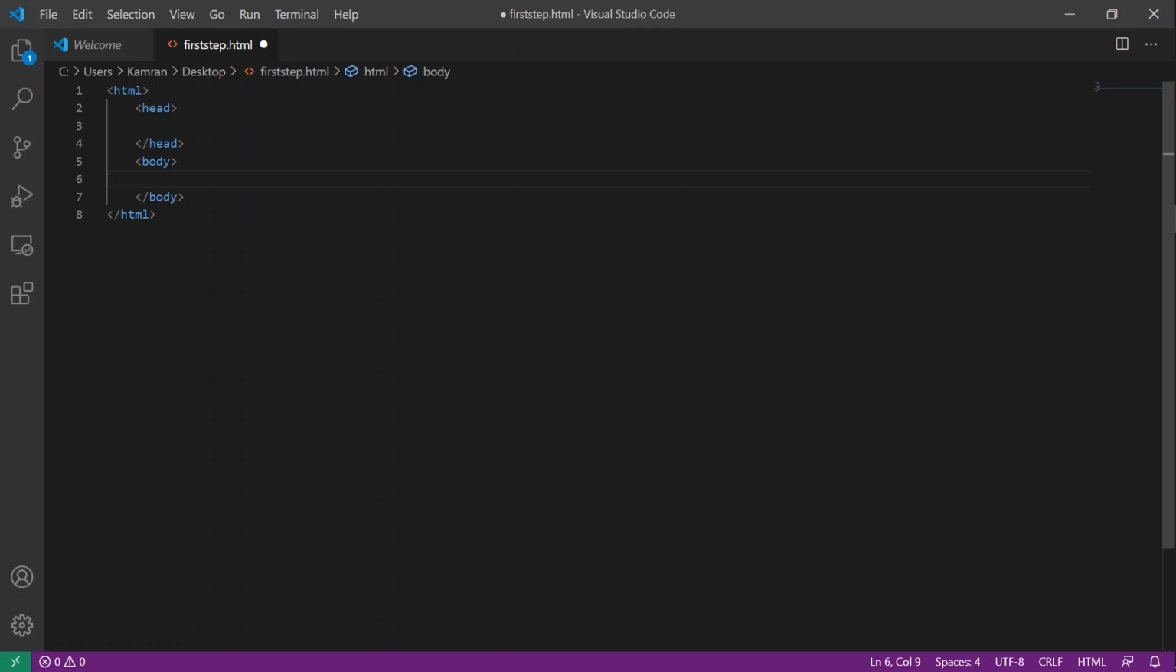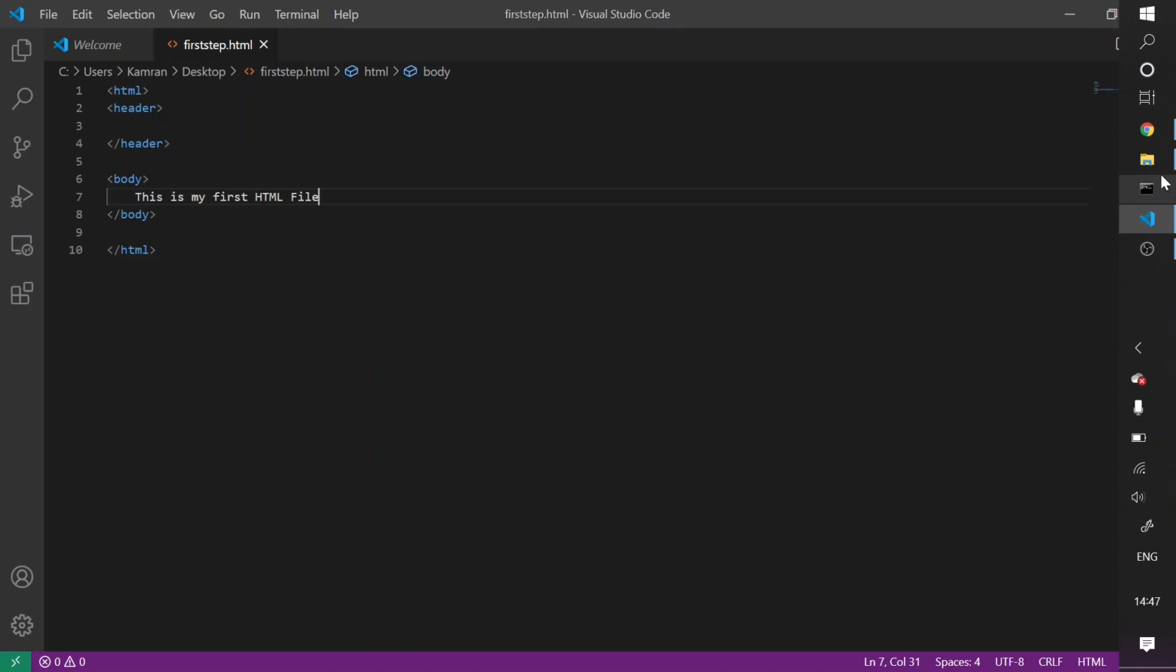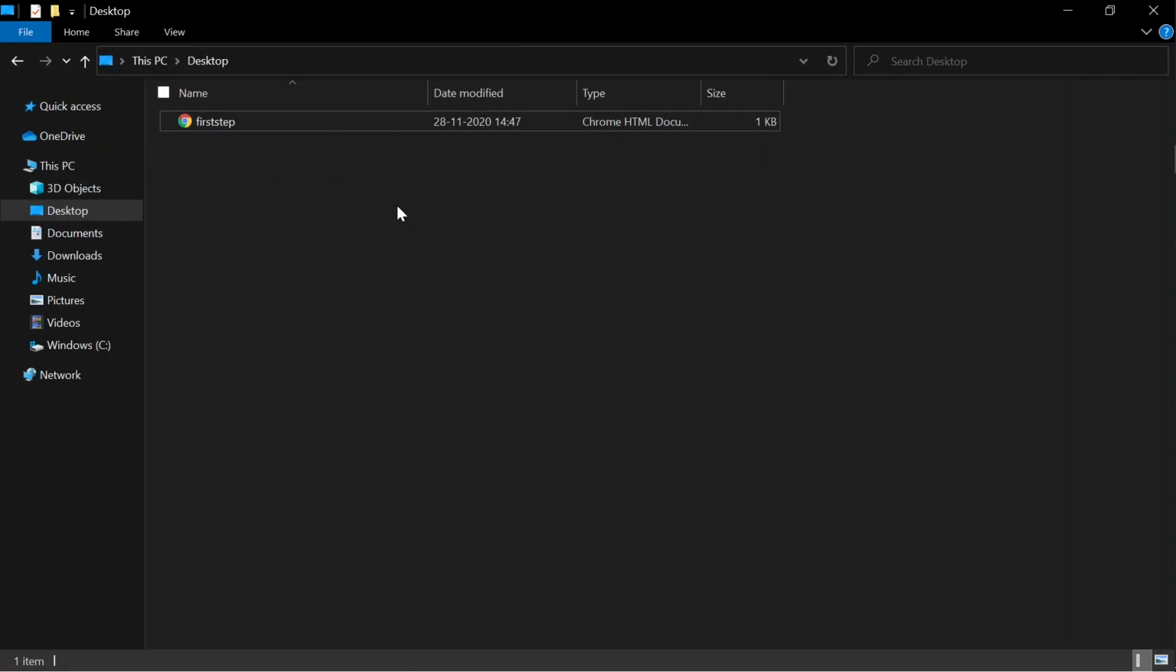So let's try to add some text to this body and we'll see the output on the web browser. Here I'm going to add a text: This is my first HTML file. I will save it. Now we'll see how to run this HTML file. Open your File Explorer. Go to the folder where you have saved this file. All you have to do is double click this file. Now you can see your first HTML file is displayed on the web browser.